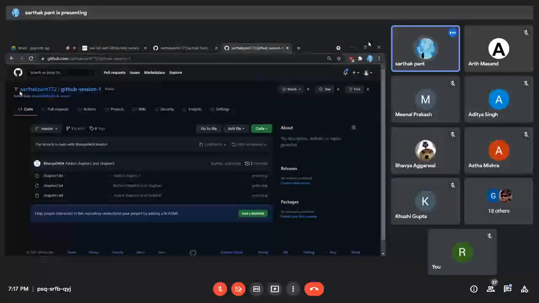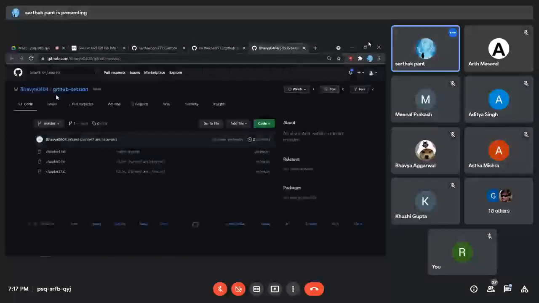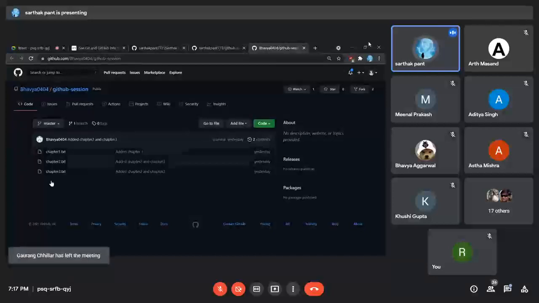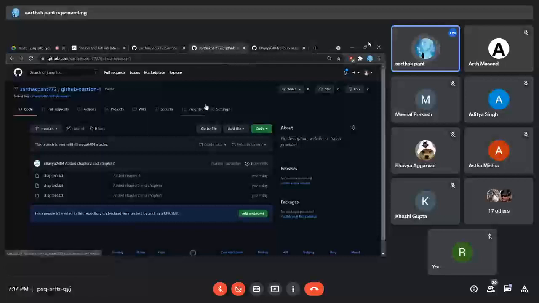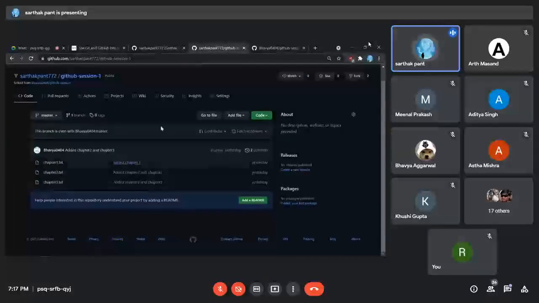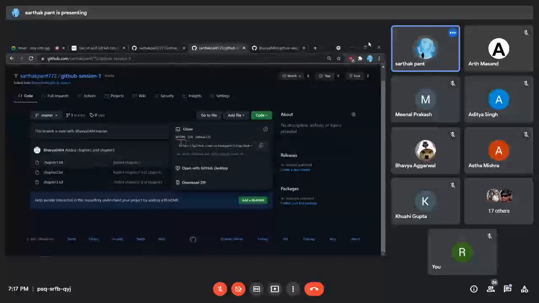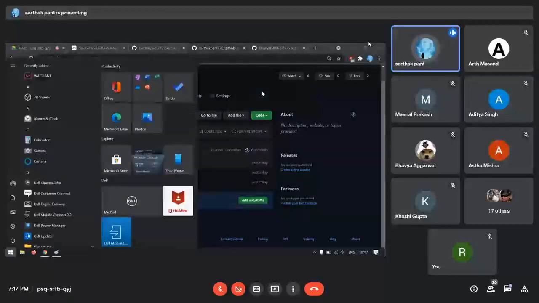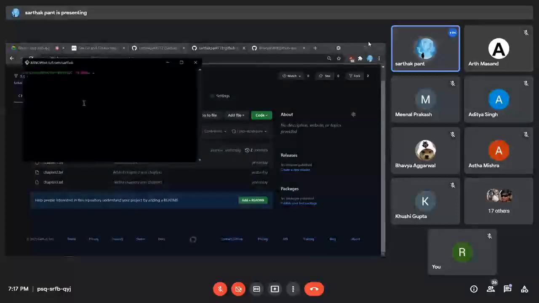So you can see that now the repository name is Sarthak1772 and it is GitHub session. Now if you see Bhavya's repository, it is Bhavya/GitHub session. In this, I cannot make any changes directly. I need to create a pull request for that. So we're gonna do it. Now the question is how to add this repository into my local system. For that, we're gonna go to code and we can see this link, right? We're just gonna click over here. It is copied. And we will open our bash.